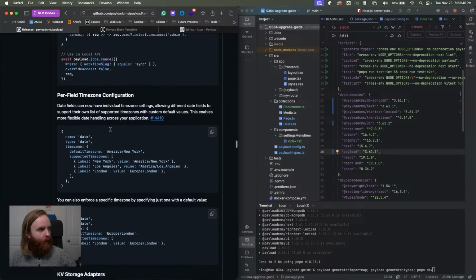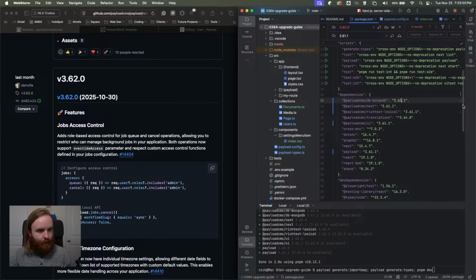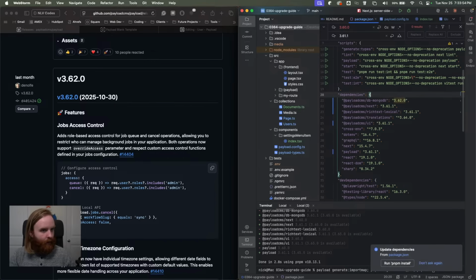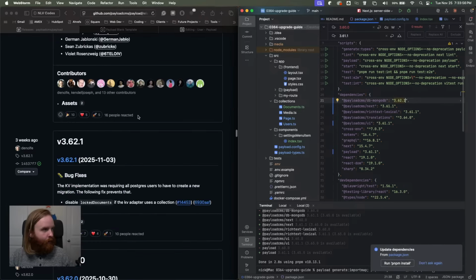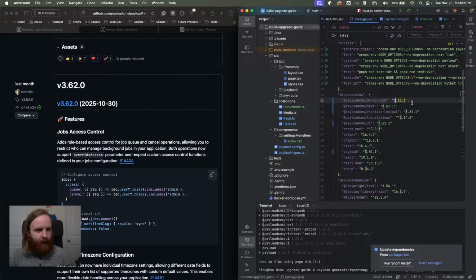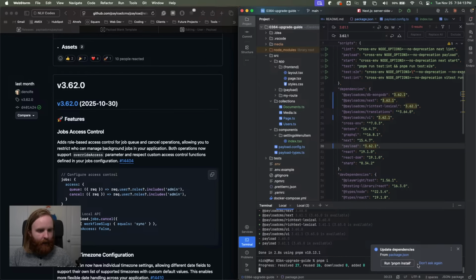3.62, which was also a pretty big update. So I don't know why I did it this way. Oh, well, I'm glad I did, because 3.62.1 is also a bug fix, which we'll talk about because I remember that actually being an issue. So let's go ahead and select all of these and replace all. Do pnpm i again.